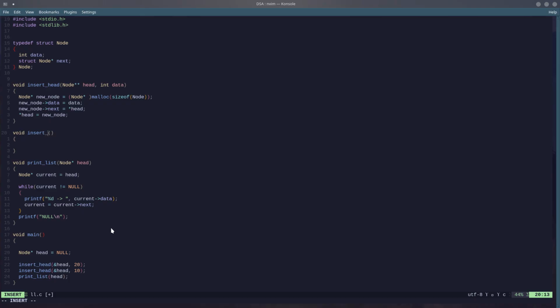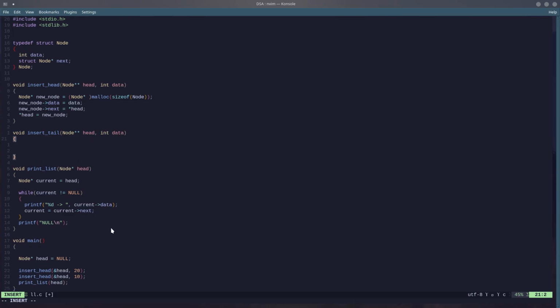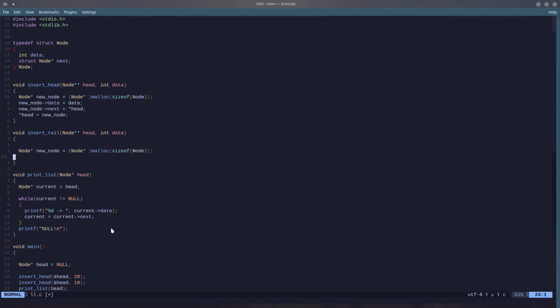So let's do insert tail. Alright, what's going on here? Again, we're inserting some values, so pass in the double pointer, pass in the data, and there we go. Let me just grab this as well from up here. Yank that, and paste it here. Great, so we created our new node again.